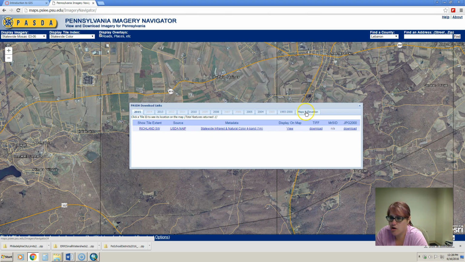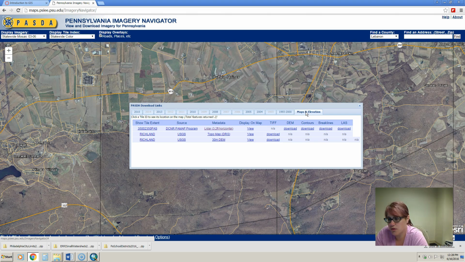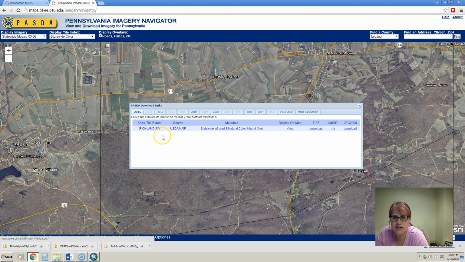If you're looking for LiDAR and digital elevation models, and we'll learn how to use digital elevation models in a later module, you can download all of those things here. So the first thing I'm going to do, I'm just going to download some imagery, and hopefully it won't take too long, but I'm going to click download.